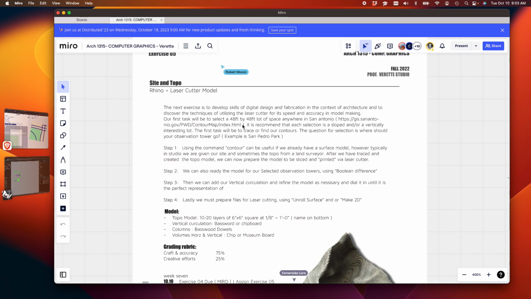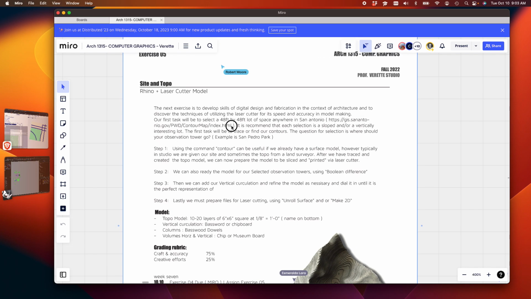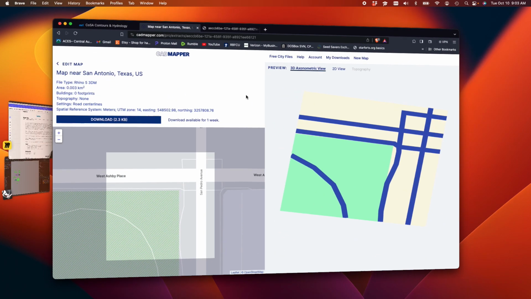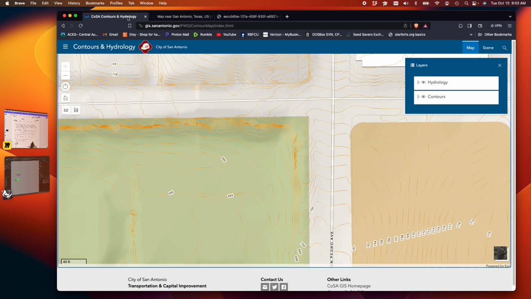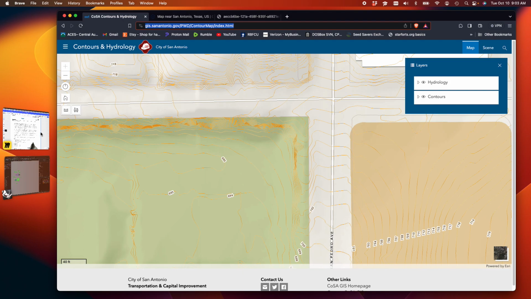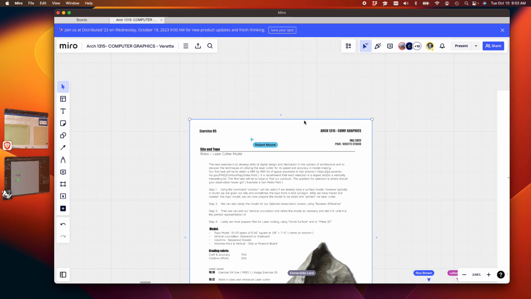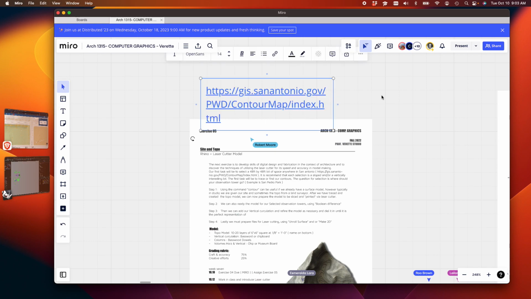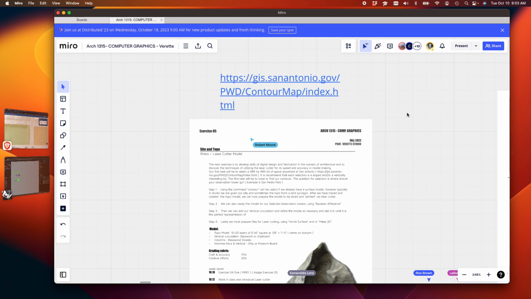And of course, I've also attached the link, which seems kind of hard to find, so let's post the link over here. It's called GIS San Antonio, but if you wanted to find it in Google, all you'd have to type is hydrology and contour San Antonio. I'll go ahead and paste that link right here as well, just in case you want that link to be clickable.